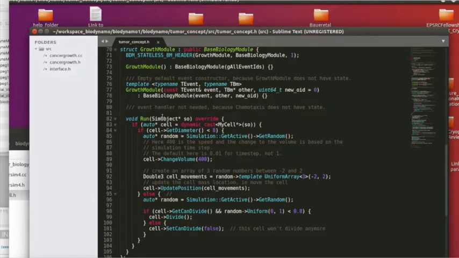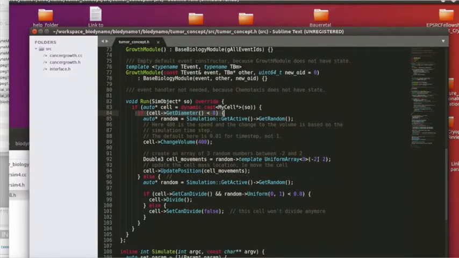So this is the run method, which is executed at every time step, and here we check, for instance, if the diameter is smaller than 8, then it grows, and here we create some random movement, which is restricted within the limits of -2 to 2. So these are the maximum values in each dimension. And then here we essentially implement the movement. So we update the position of the cell by adding this random movement.